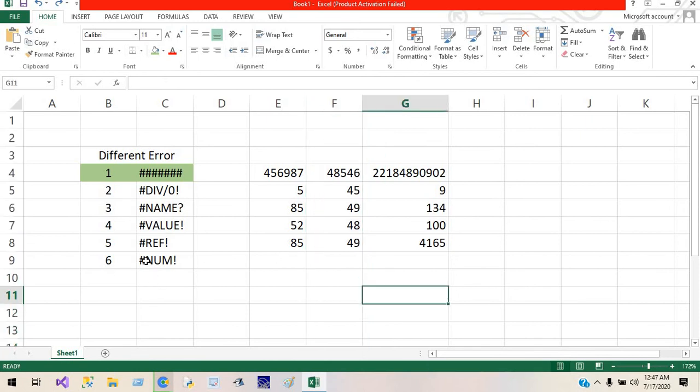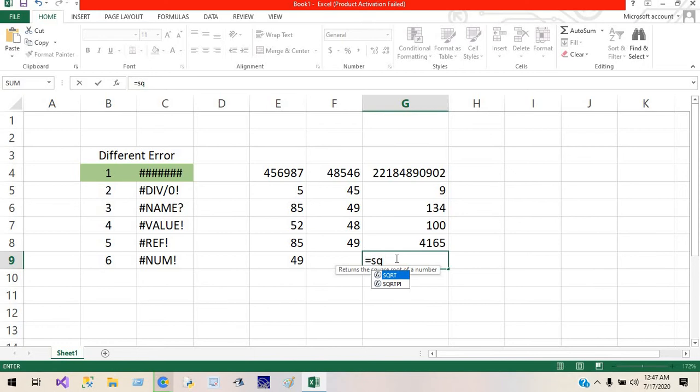Now, what is this error? Suppose I am doing a calculation with a formula. Suppose I have a value 49. 49 is the square of 7, right? Now, if I write the formula SQRT, square root, then you take the number. I'm taking this number, bracket, enter.